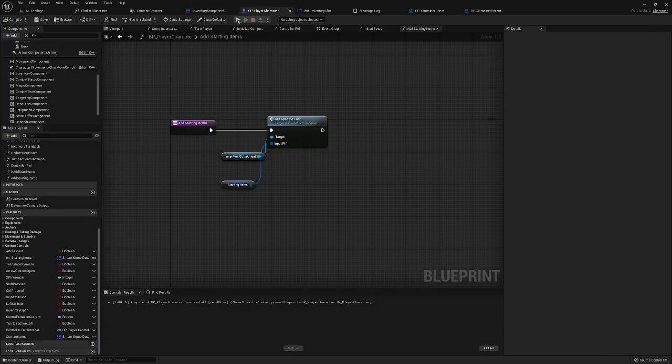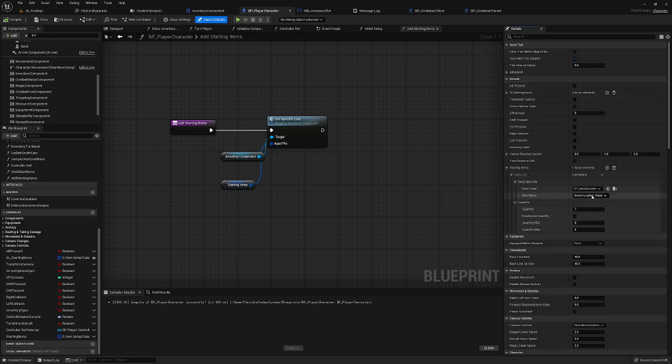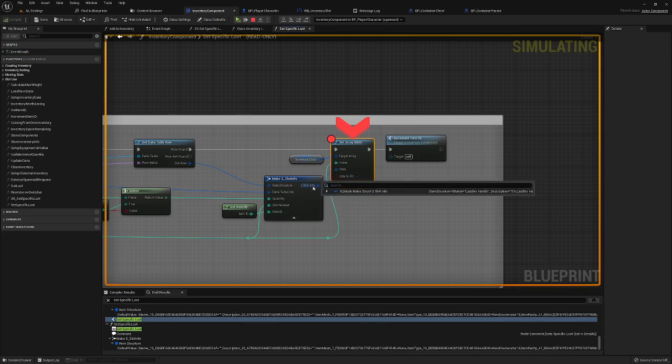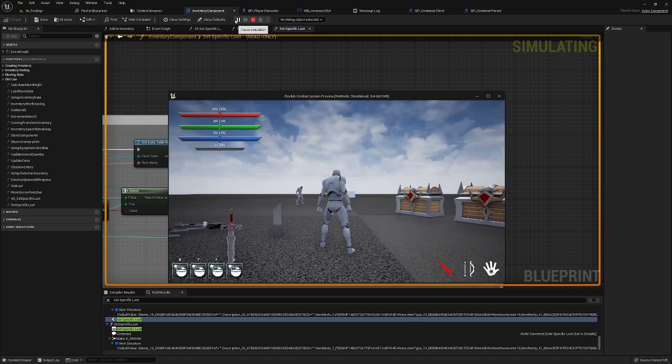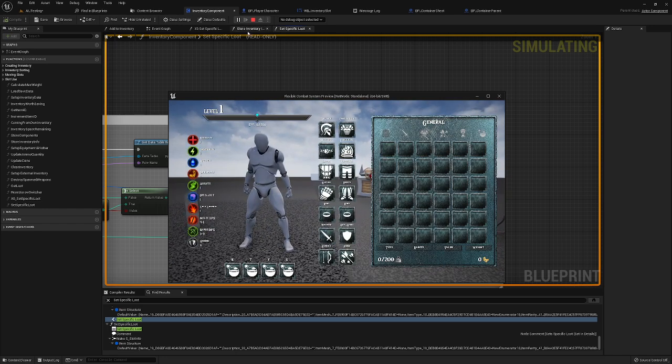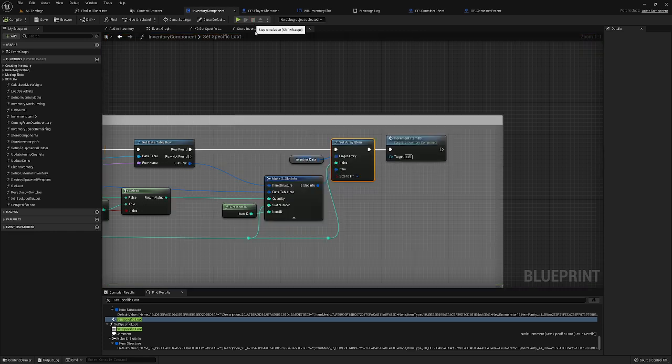Go back to player character, defaults, leather cloak. Just for instance, if I change that to hands and hit play, we'll see that it now says leather hands. So we are setting the right thing, but it doesn't show on our character yet. It's there, it just hasn't been refreshed.